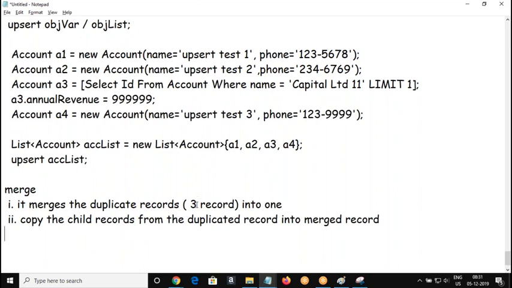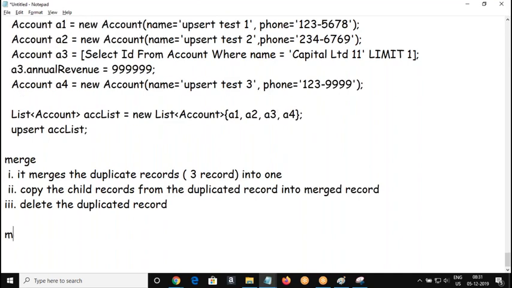So you are making 3 records into 1, right? So those 3 records may have some child records. Those child records will be copied to the final merged one. The final merged one is going to have all the child records copied, and then it will delete the duplicated record. You will get more clarity when you see the syntax and the demo.